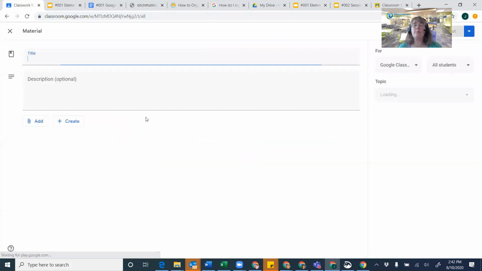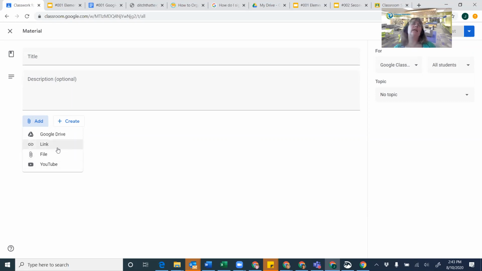Material. We'll start at the bottom here. Material posts are just that. You give them a title, you can put in a description, you can add a Google Drive file, a link, a file from your computer, so you can upload something if you have it on your computer, and you can also add in a YouTube video. What if you have a video that isn't YouTube? You can just link it.